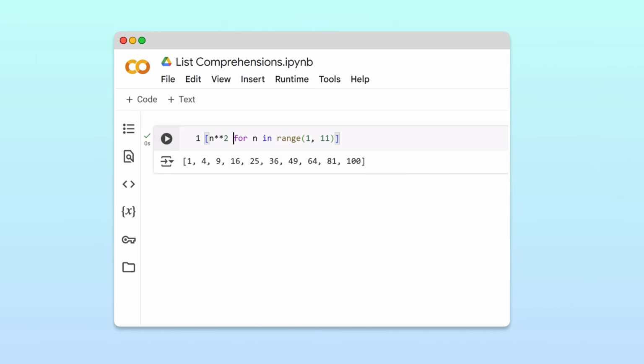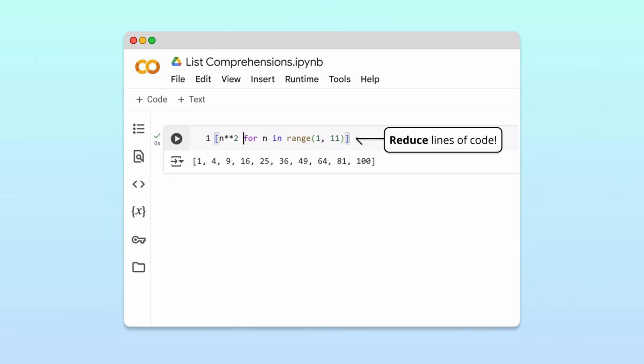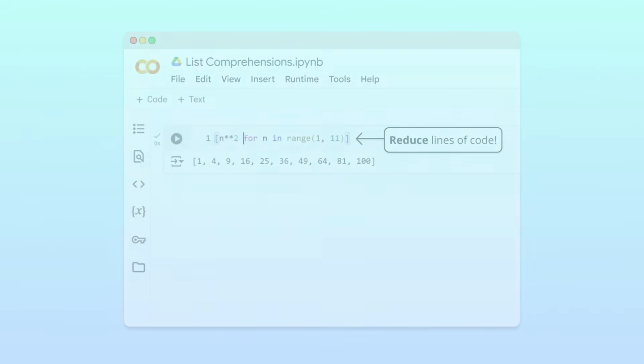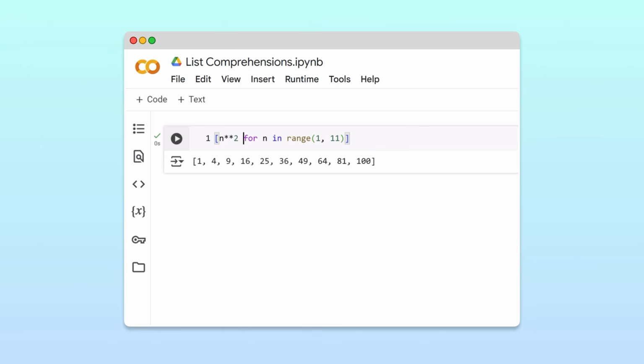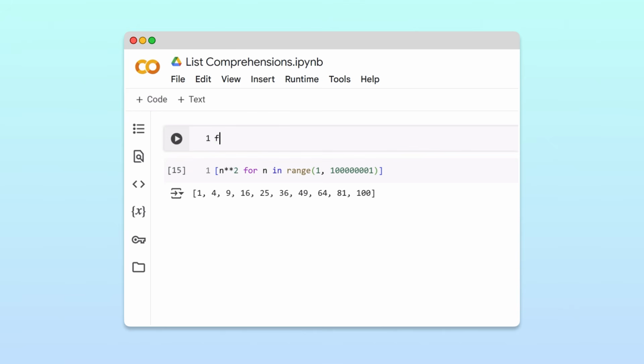Great! So far we've seen how list comprehensions cut down on the lines of code. But that's not their only benefit. List comprehensions also have performance benefits when compared to for loops. To see this performance benefit, let's build on our number squaring example. Instead of squaring the numbers from 1 to 10, we'll square the numbers from 1 to 100 million and see how long it takes. To track the runtime, let's import the time function from the time module.